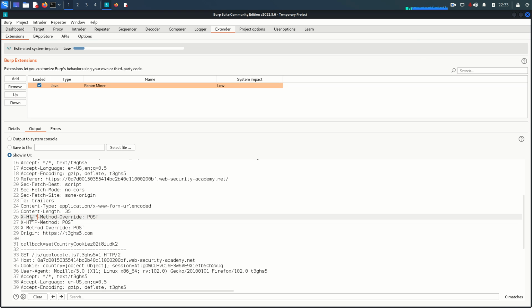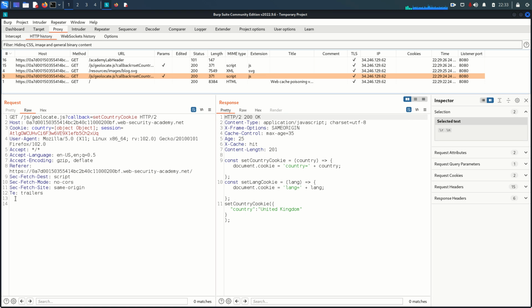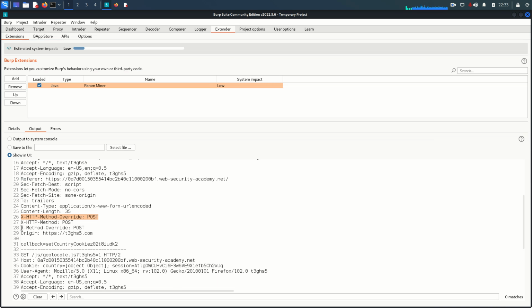So as you can see here, if we see the original request here, you will not find any X-HTTP header. We don't have any header like X-HTTP-Method-Override, but here, as you can see, it overrides the method to the POST request, and X-HTTP-Method is going to be POST, and then in the request body, this is the request body where it contains some parameter and its value.